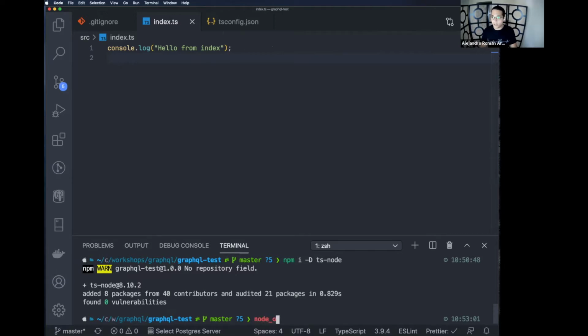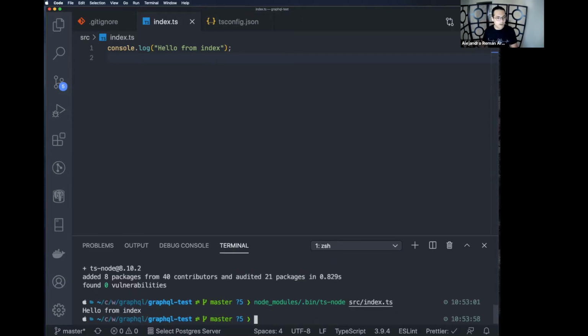So now in our terminal, we're gonna say node_modules/.bin/ts-node, and we're gonna say src/index.ts. And boom, it compiled it using the compiler options that we gave it in the tsconfig.json, and it just put them out there.